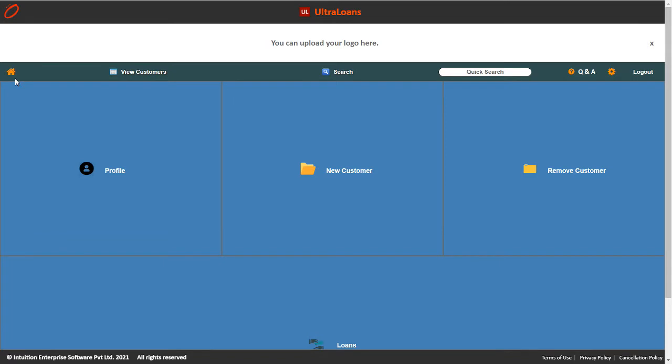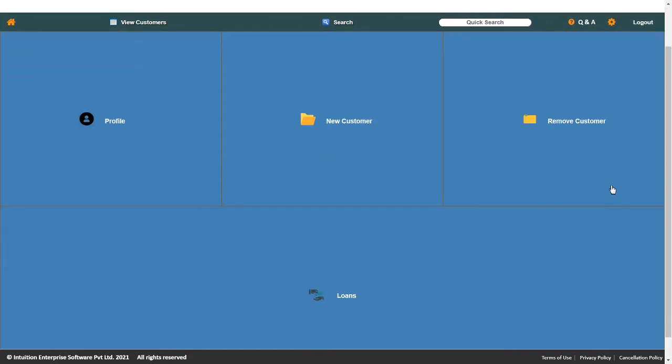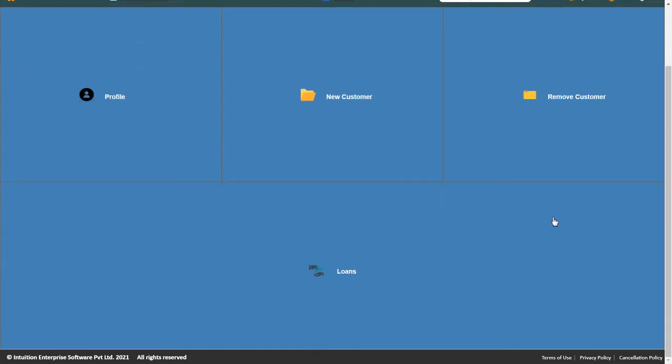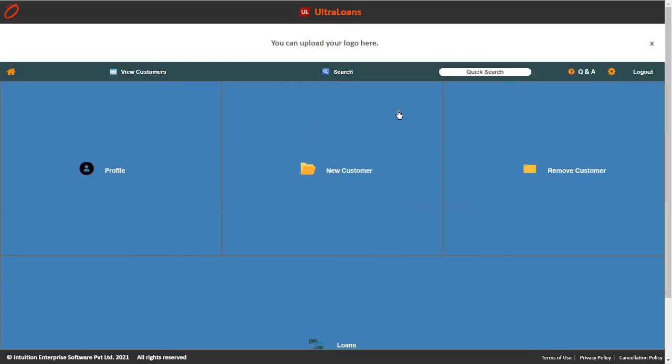On the top bar out here, we have the home button, view customers, search, quick search, some Q&As, settings, and logout. And out here we have four different modules. One is the profile, which is for the customer profiles, onboarding a new customer, deleting a customer, and of course, loans. So before we get into loans, let's just look at the top out here.